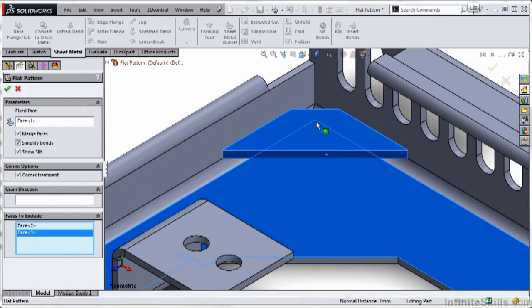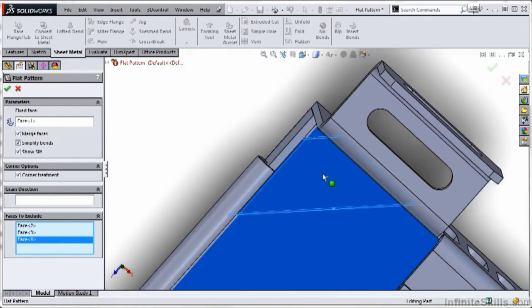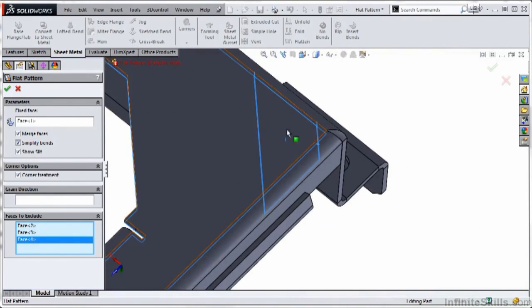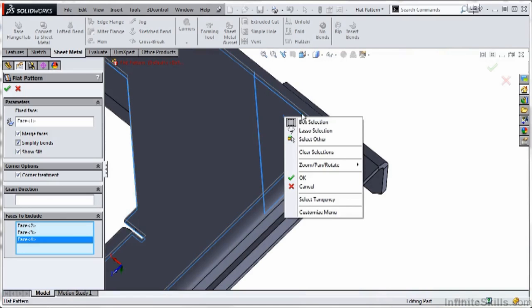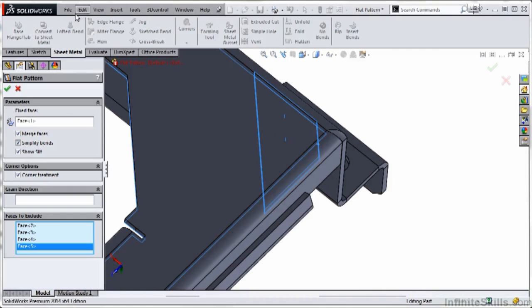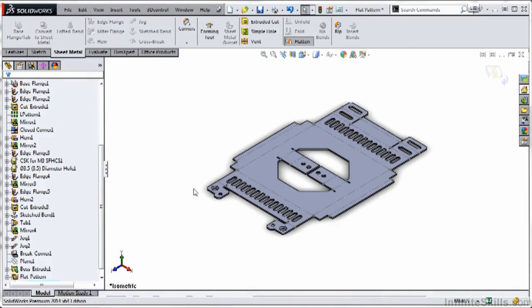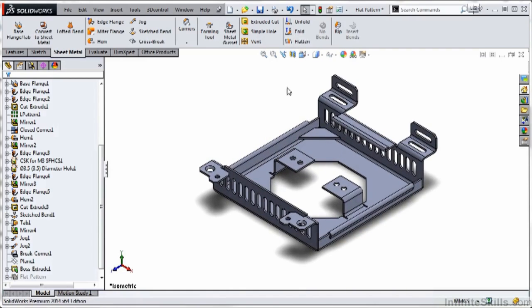So I'll select this face, roll the model, select this face, spin the model to the bottom side, and with my right mouse button, select Other, select the appropriate face, and then close out of the Flat Pattern feature. Since I excluded those faces, you will see SolidWorks is able to flatten the sheet metal part. Let's go ahead and unflatten the part, fit it to the screen, and this concludes our lesson on Flat Pattern.